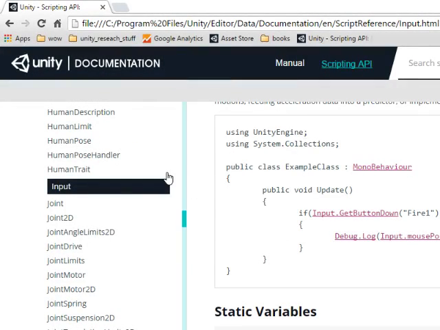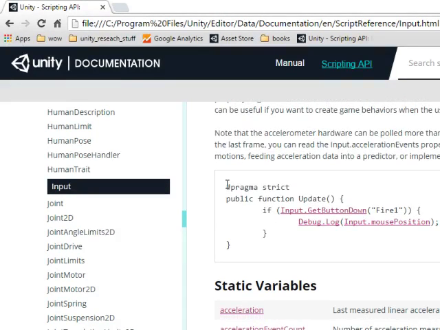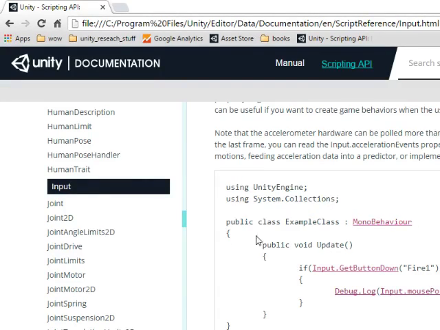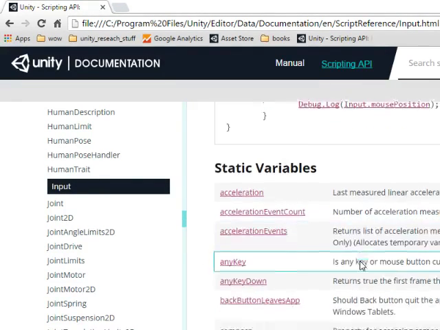Now, the C# version would look something like this, correct? Well, they also have this little tab up here for JavaScript, and if you look, it's pretty similar. Public, they call it a function instead of a void, and then an update. That's to be expected, going from one language to the next.